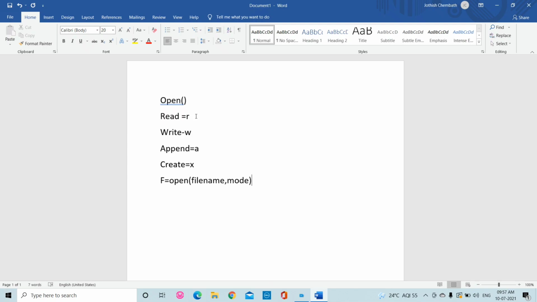Then we can specify what type of file we are going to handle. There are two types of files that can be handled by Python. It can be a binary file or a text file. T stands for text and B stands for binary. So let's see these operations. Let me first do the text operations, where we specify the file as a text, and then we'll go to the binary part.